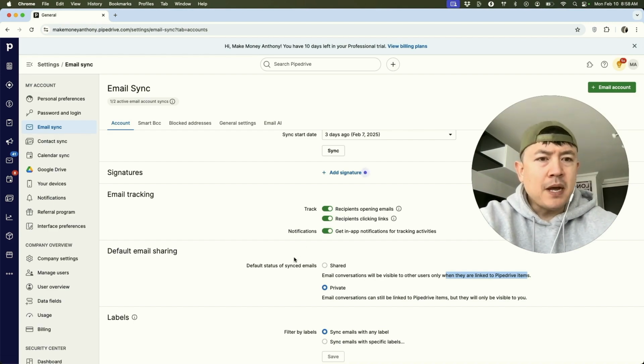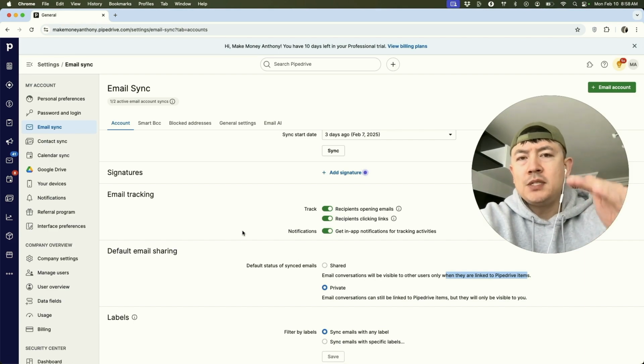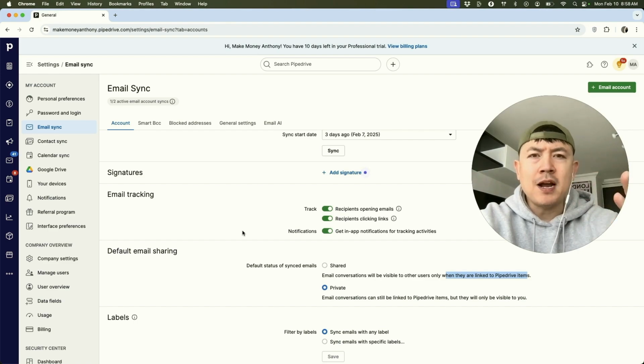However, you can do this one by one for emails. So for example, if you are receiving a lot of work emails that you want your assistants to see, but then one email comes through, maybe it's private or personal, you can actually just make one email private.